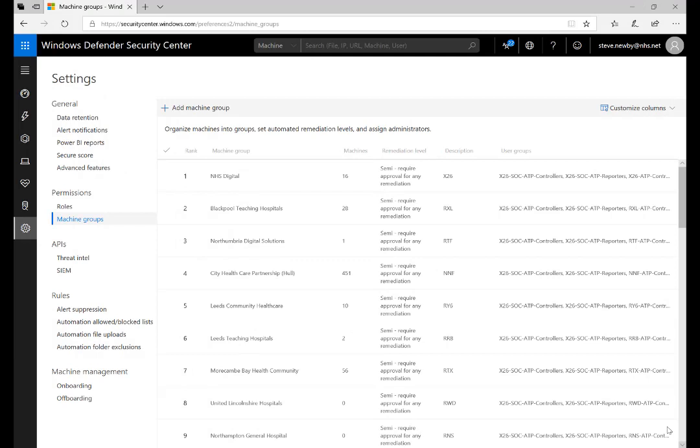So you can see we've got some other settings that can be changed within that. And as I mentioned, some of them would only be for the global administrator level, the top level. But there's information around alert suppression. So when we see alerts, are we going to choose to ignore them? Stuff to look at around automation as well, where you're going to apply automation to certain files, certain folders, or exclude certain folders. And then you've got machine management, so the onboarding and offboarding.